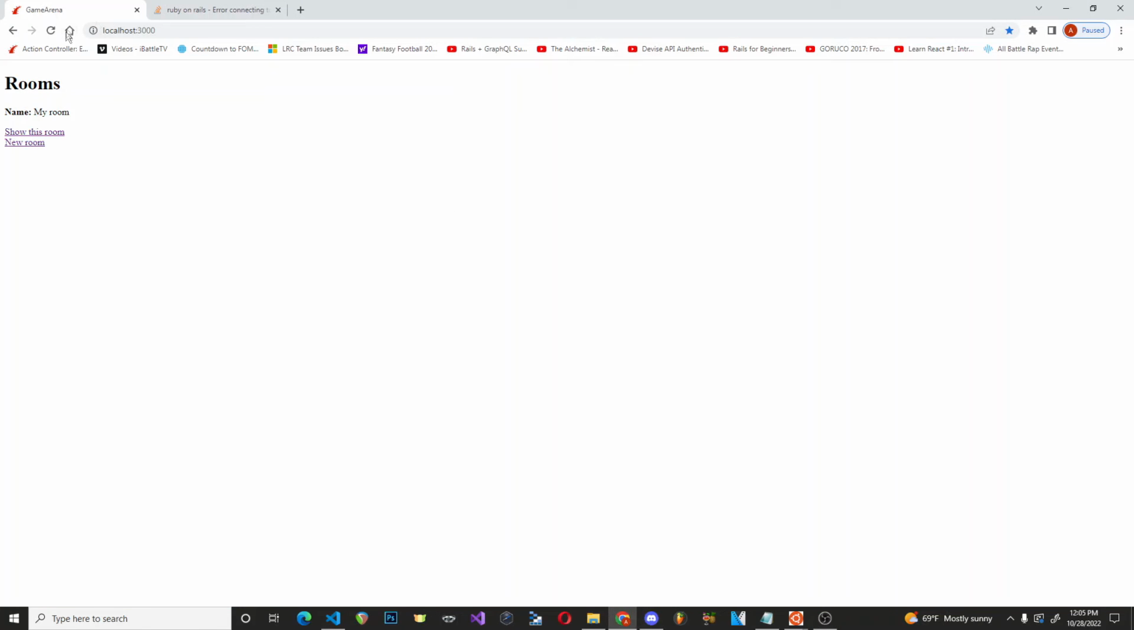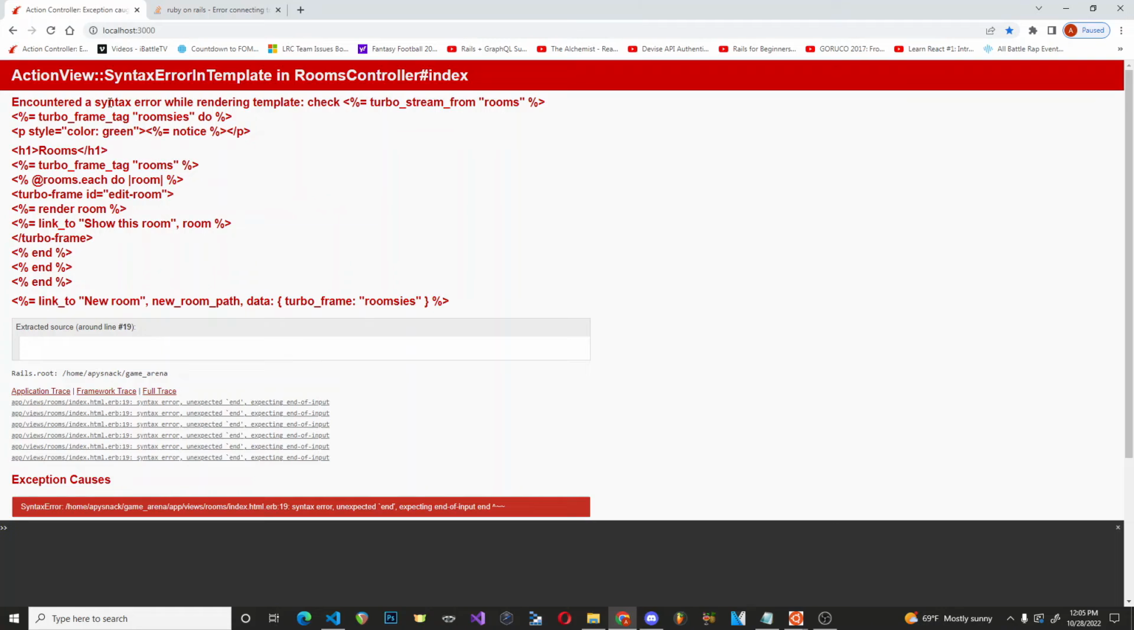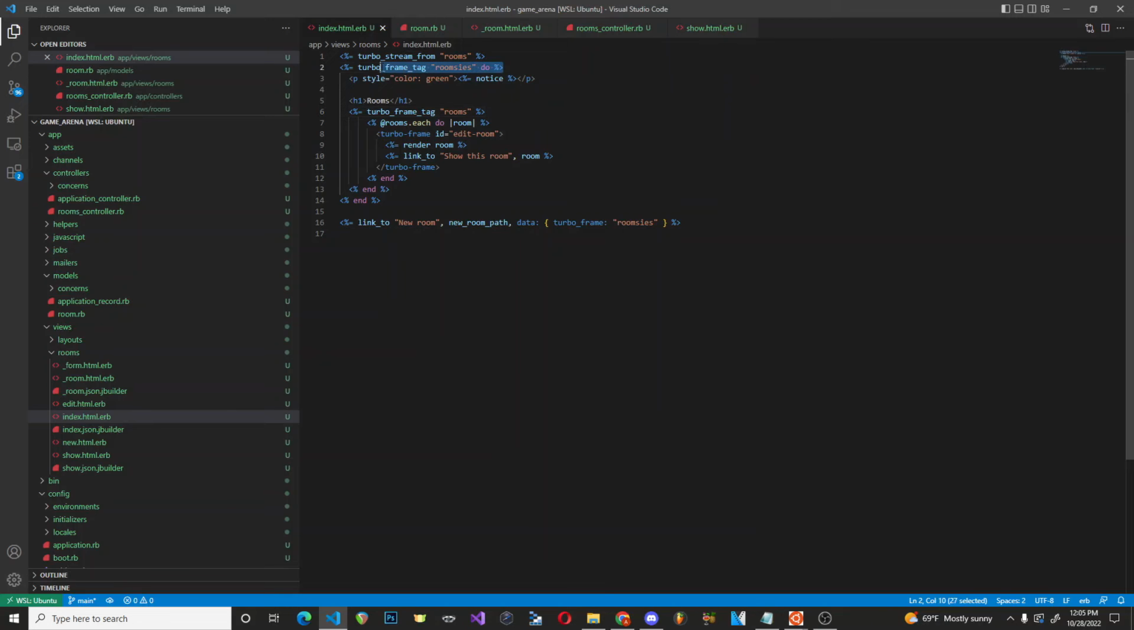All right, let's see if that works. The other thing, so this is a do block. This ends here. This is another block. That's an end. I do need to have a do here. I think that might be my problem.